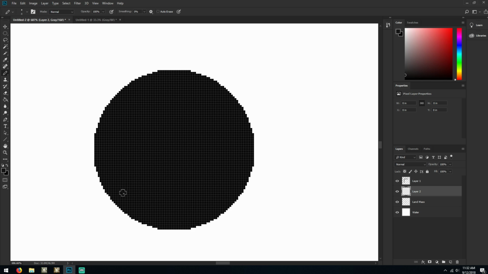Make sure you do it on a new layer, and you'll see why in a minute. Okay, so there we go. So we have the one mountain, and we'll go ahead and split it off down here. Okay. And now we're going to add a layer style to it.